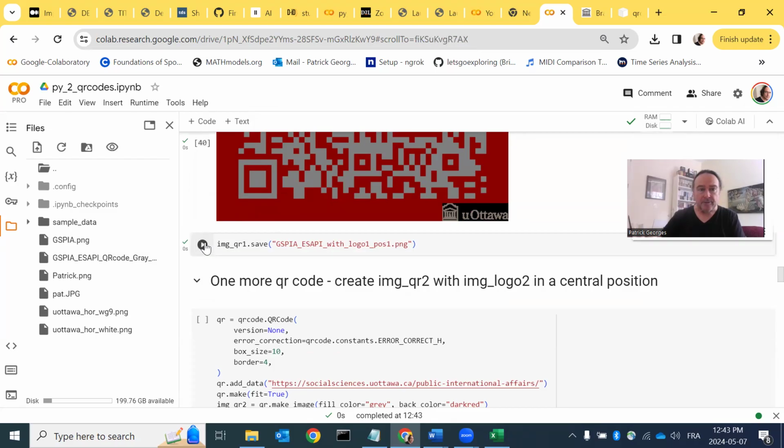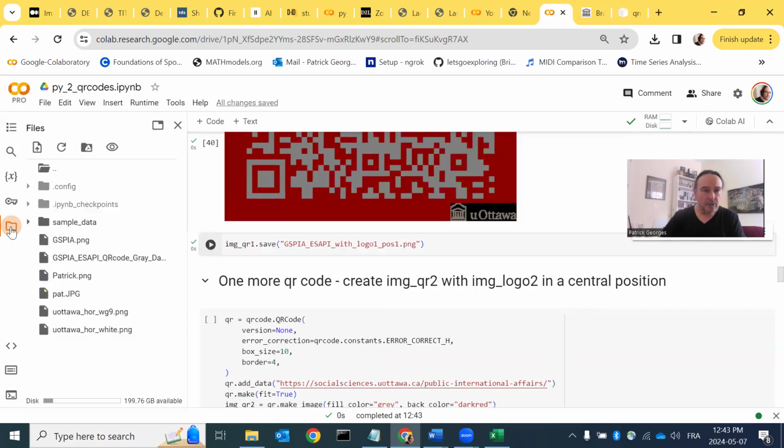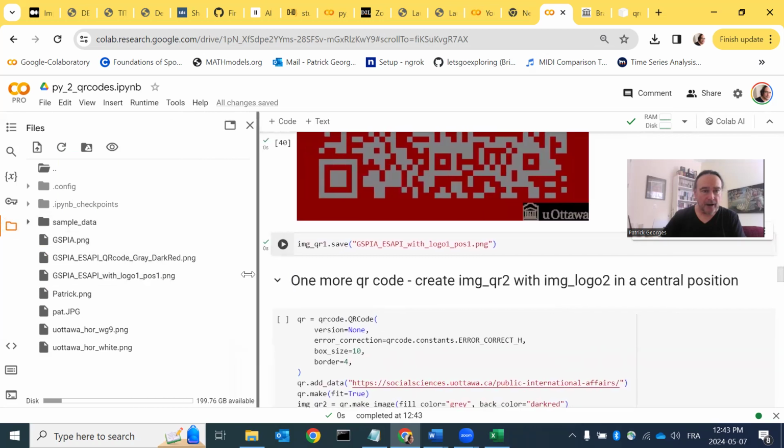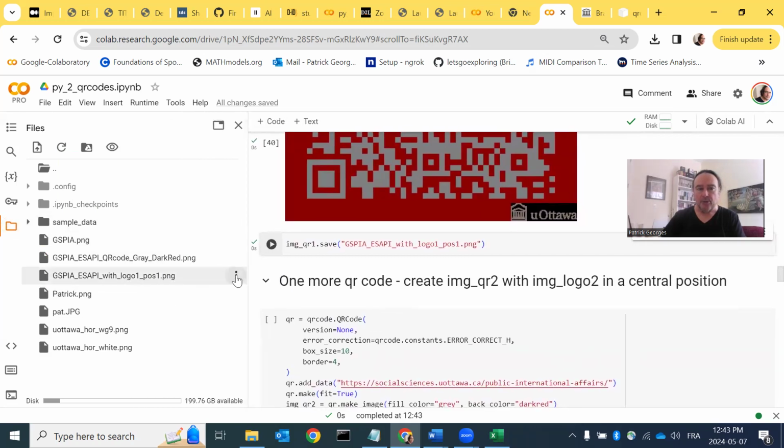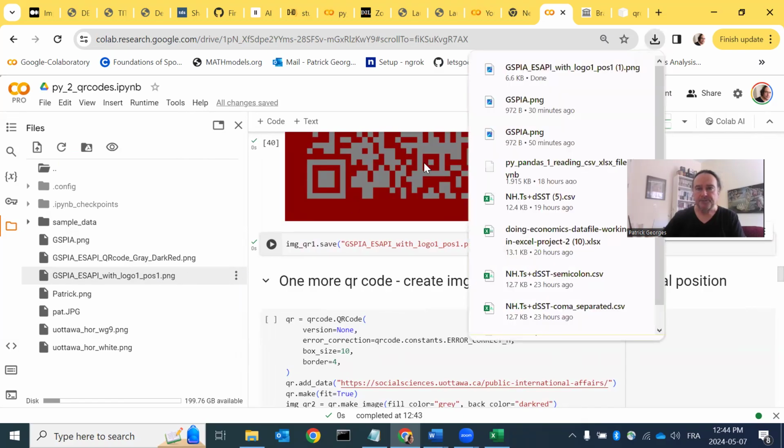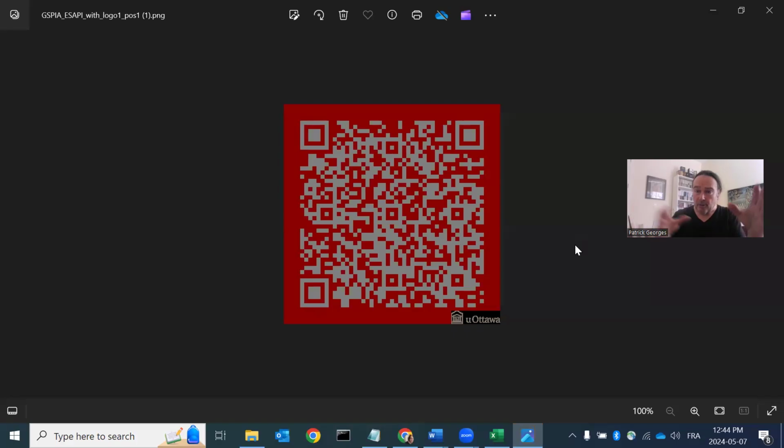So if I run this, you will see eventually a new file here that you can download onto your computer. You go here and you can click it, and it will be downloaded into your computer. And if I click on that, it will be here. And you can take your camera and look at that. Try to see whether it directs you to the website of the University of Ottawa.